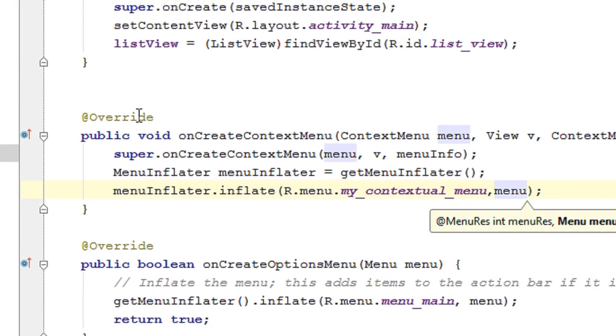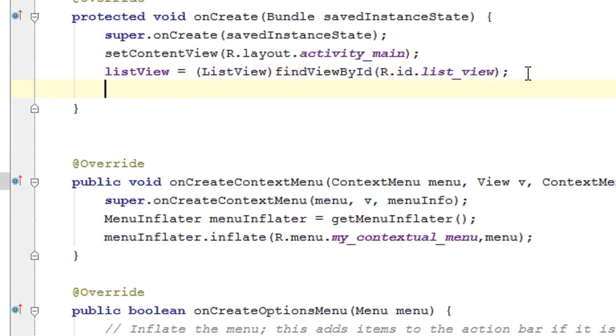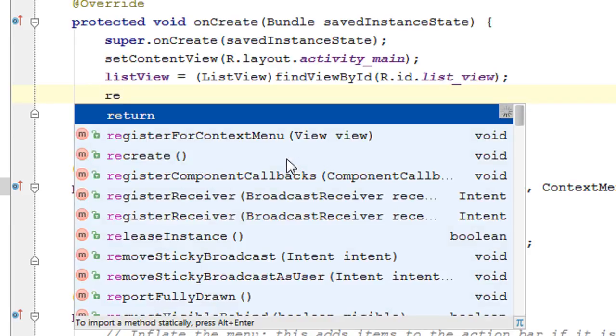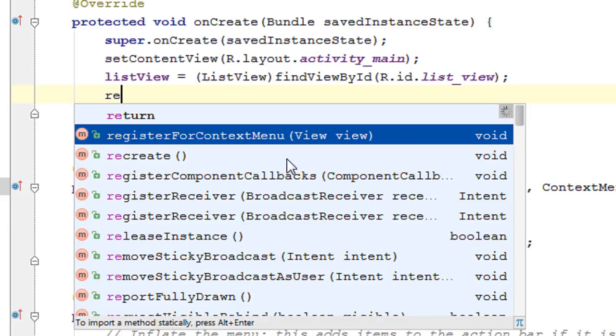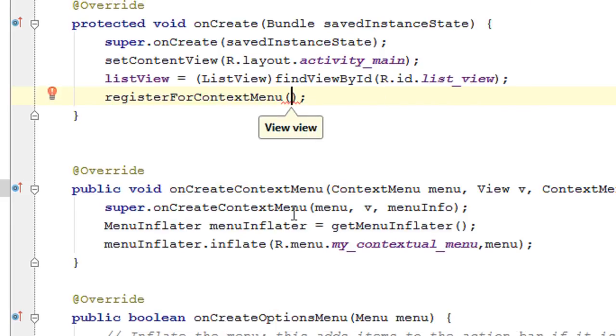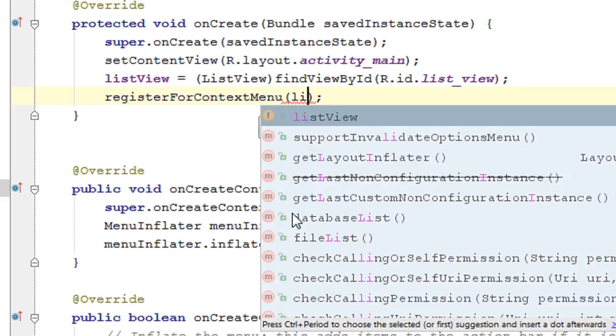Okay, now we have to register this particular context menu with the list view. For that you have to register this list view with the context menu. So you have to invoke a method called registerForContextMenu and specify the view object. Here the view is a list view. So I pass that particular view object to this method registerForContextMenu.